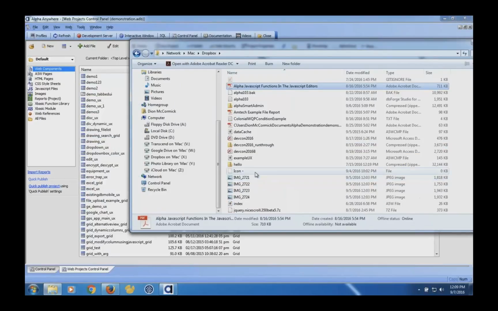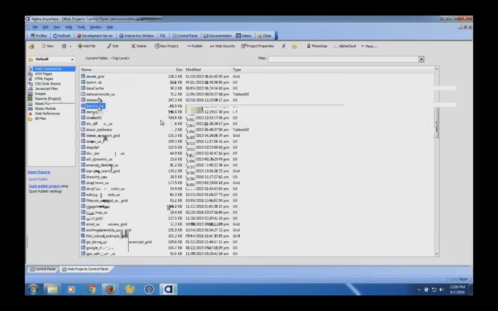Okay, so we have data cache. I'm going to open this up. In a few minutes, Dave, this component can be downloaded from the Alpha 5 V12 release notes, and you just search for client-side cache. So let me go ahead and show you what this looks like. This is a demonstration that was put together by the development team.